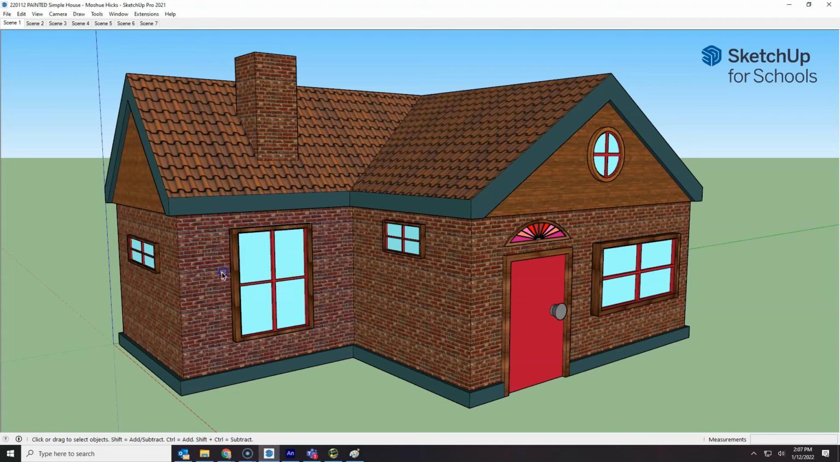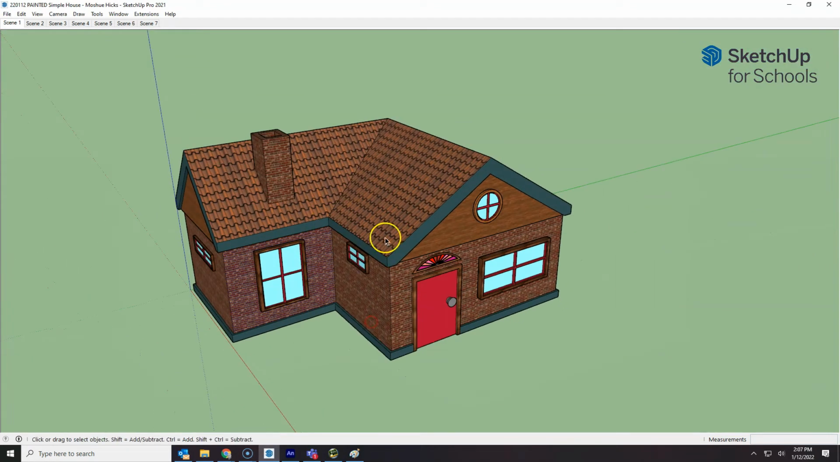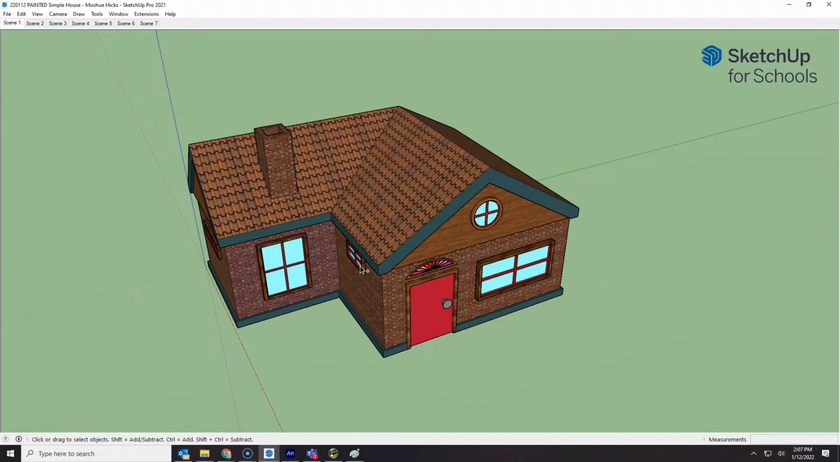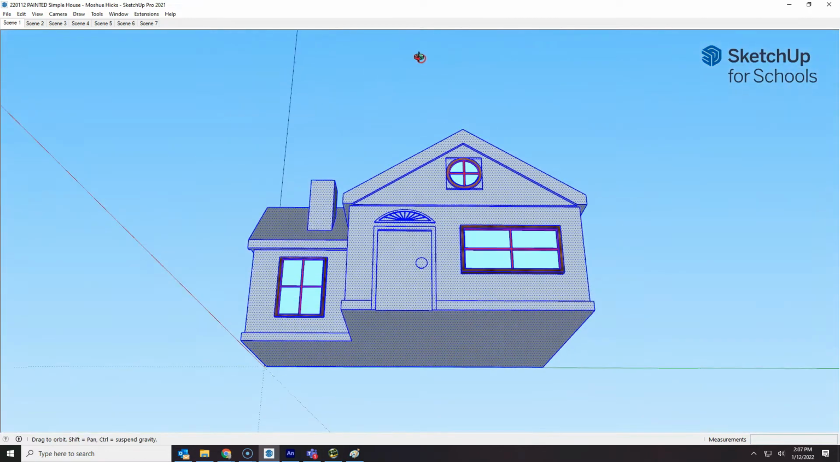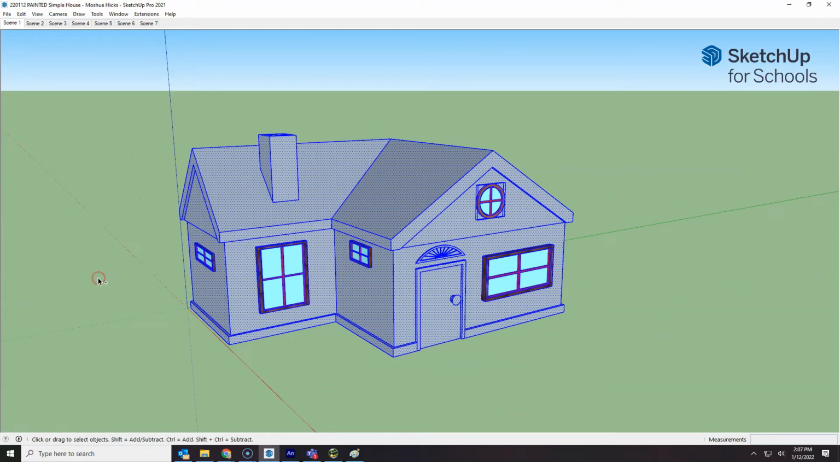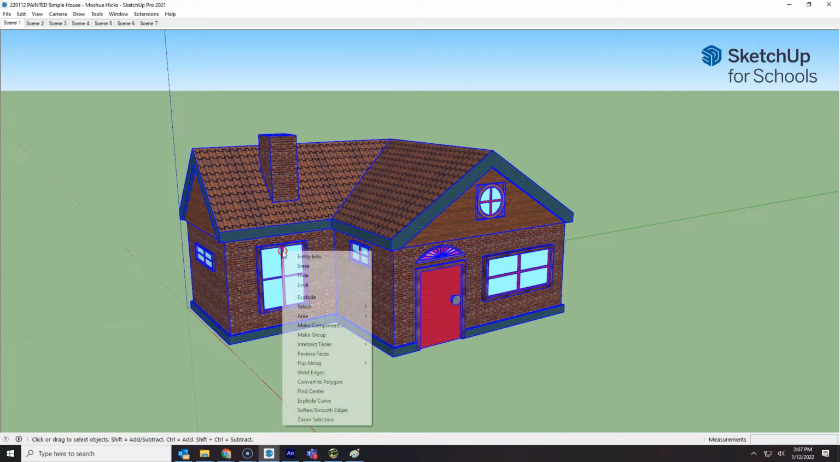So the last thing we want to do before we get ready to export to bring this into Blender is to check it one more time, select all, Control A, and reverse those faces. Make sure that none of that is painted, Control Z. And now I'm going to make a group out of the whole house.